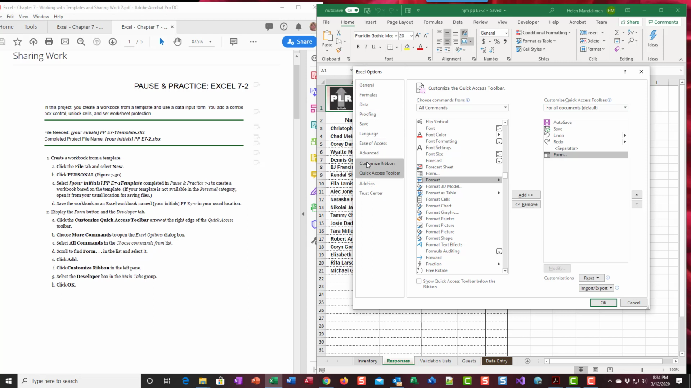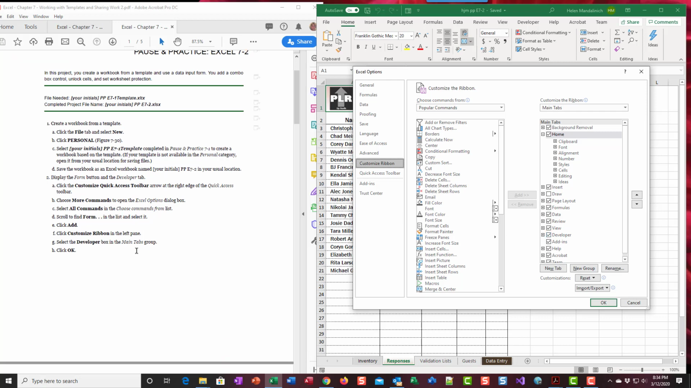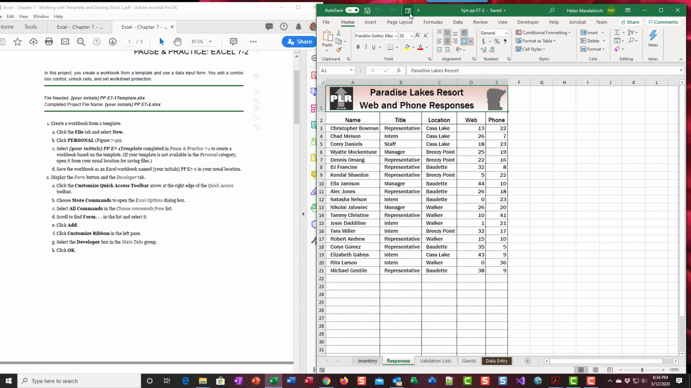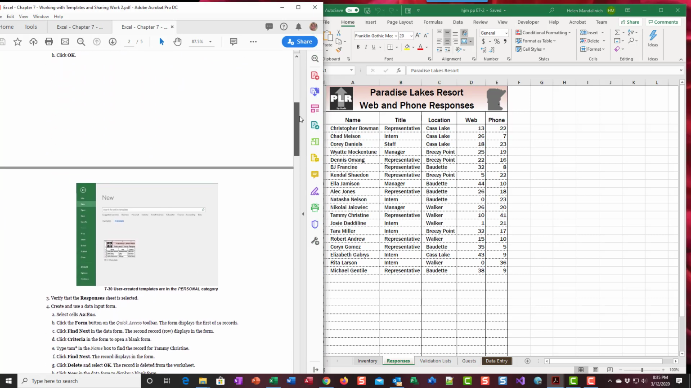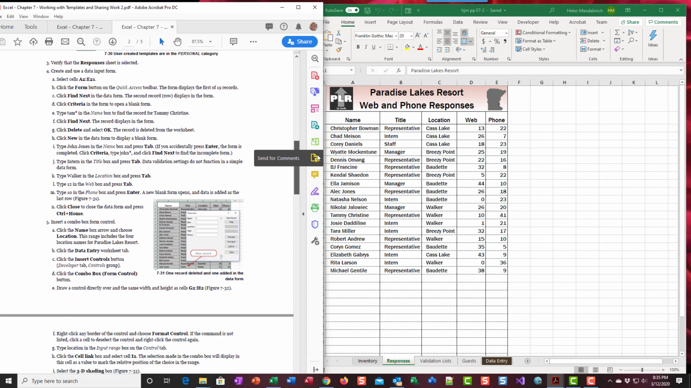We're going to come over here on the left and find Customize Ribbon. From Customize Ribbon, you want to find the developer and put a check mark in front of it. Okay. Then we're going to go ahead and click OK. So now you should have your form button, and you should have your developer tab on the ribbon.